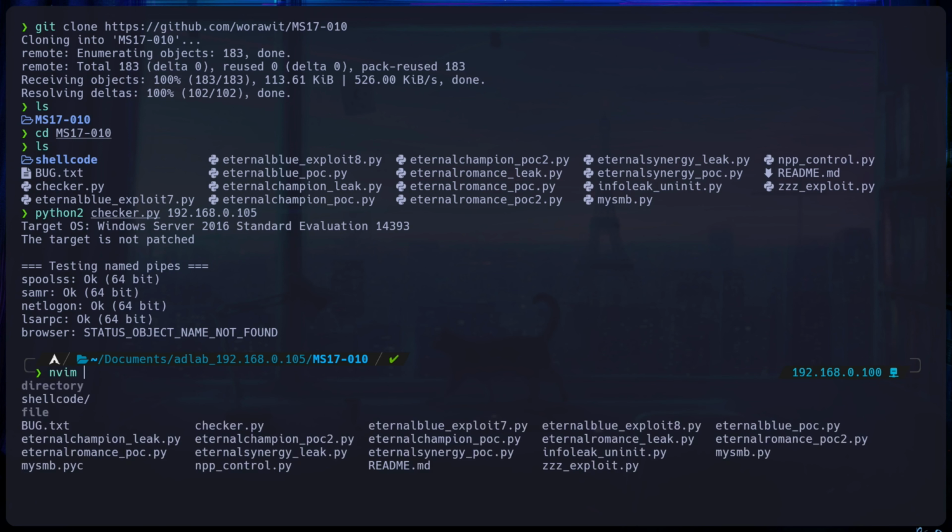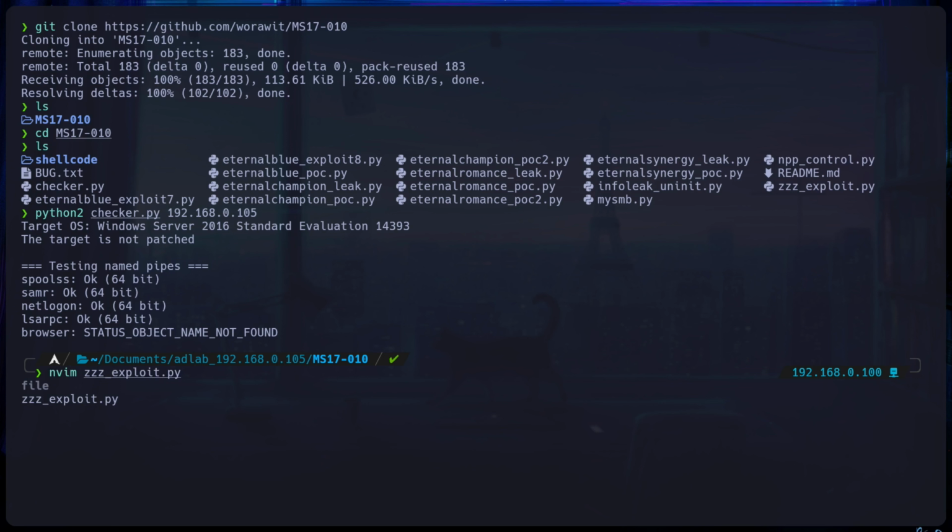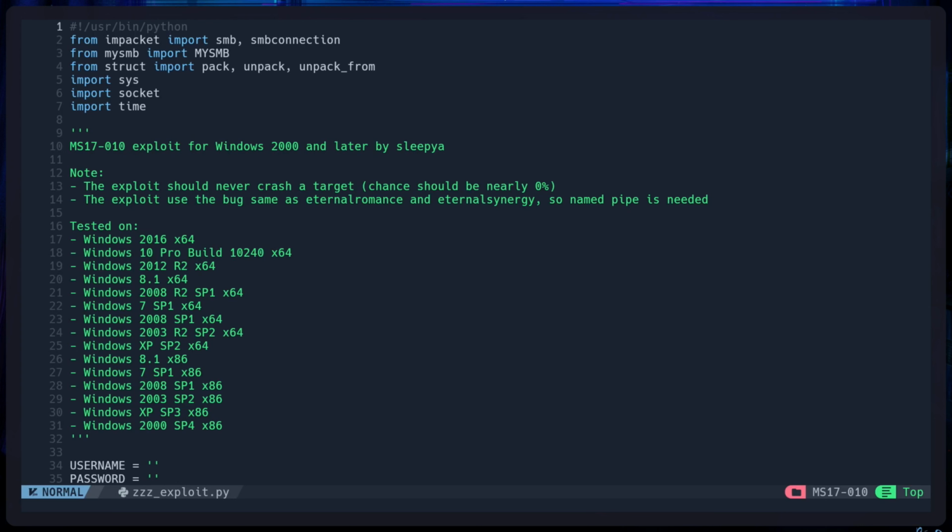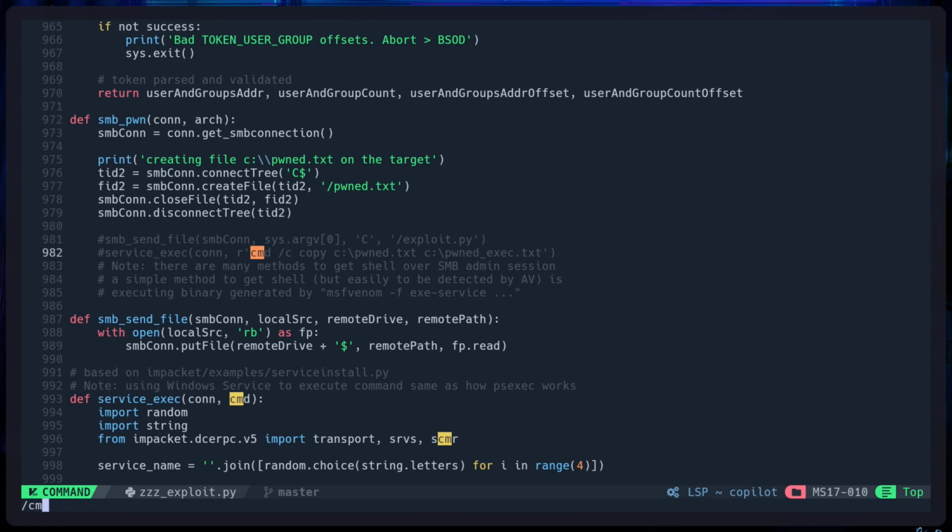We have several scripts to choose from, but I'll be using the zzexploit.py script. It's straightforward to use, but you will need to make some edits before running it. Open this script in your preferred text editor. Look for the smb_pwn function, which creates a file on the victim machine.